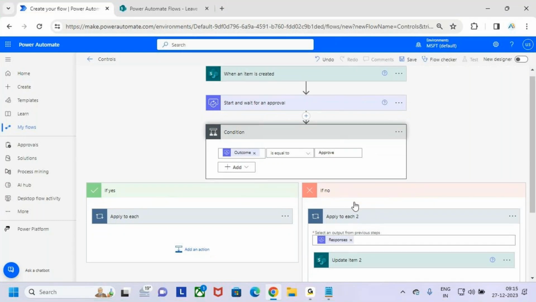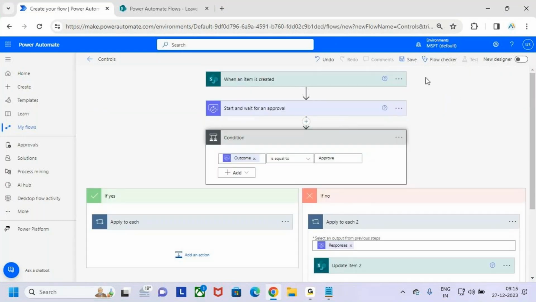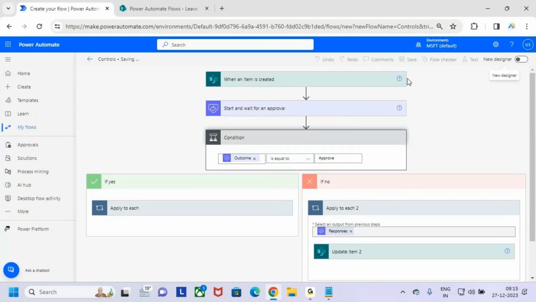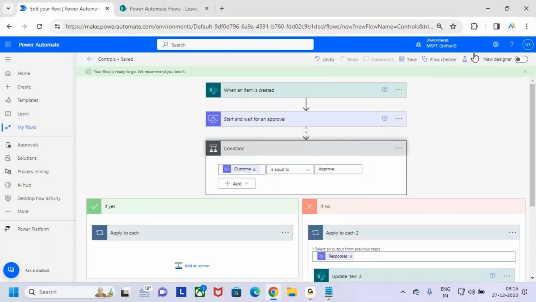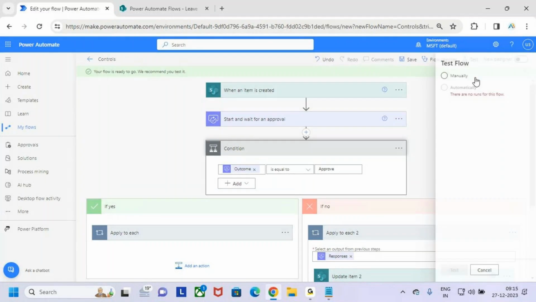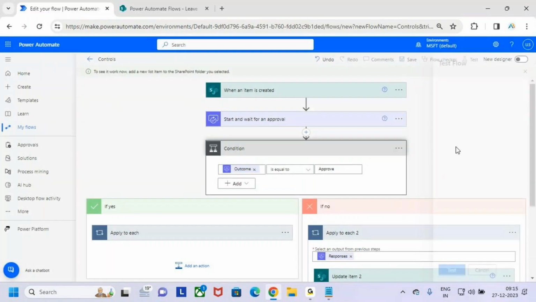So let me go and run this flow. Let me check what happens, guys. Let me save it, save the flow and run the flow. Your flow is ready. Now test it. Test the flow for the first time manually.